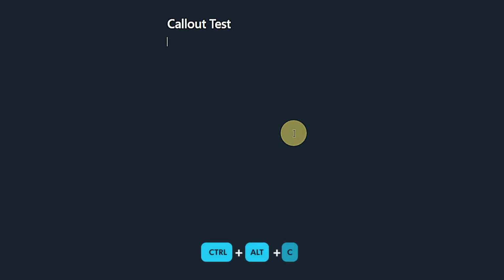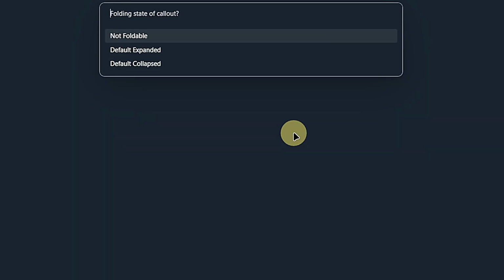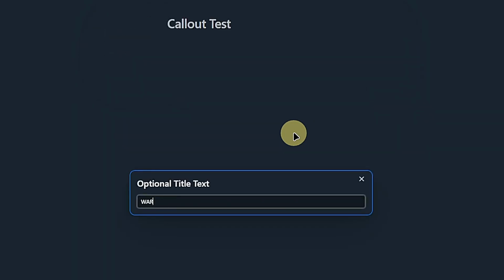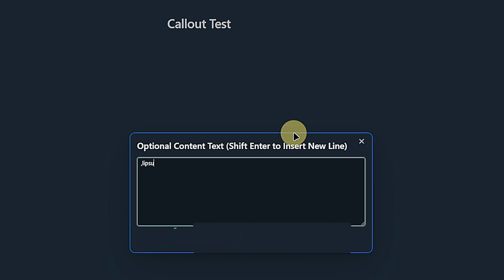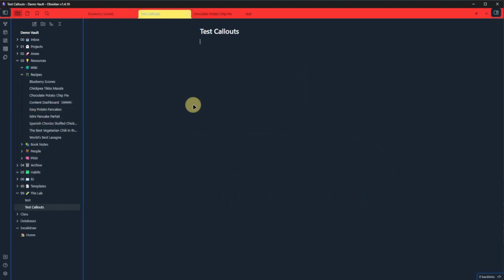For me, this is Ctrl, Alt, and C. If I press this hotkey, Obsidian asks me for the type of callout, its title, and its text. If you want to know how this works in detail, I left a link to the respective video in the description for you. Now, let's go to my demo vault, easily recognizable by the red bar on top, and press the same hotkey. As you can see, nothing happens.